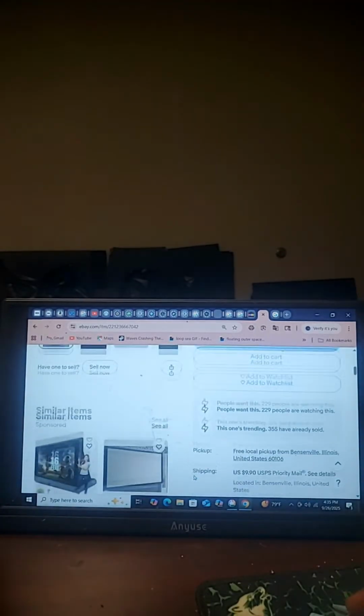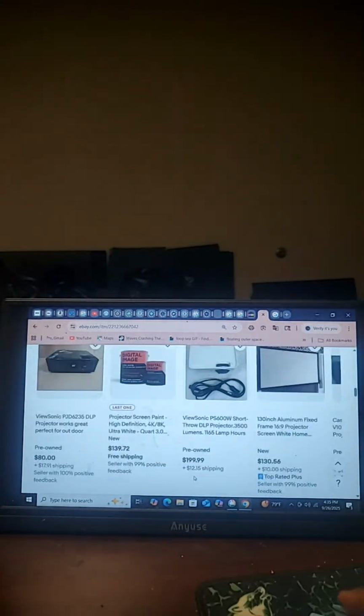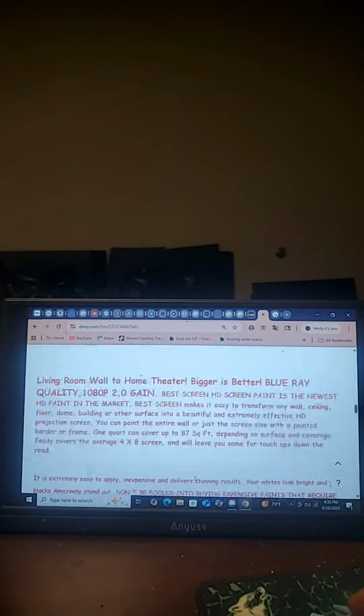I'll read through his description. See what he has here. Let's see. Living room wall, home theater, bigger is better. Blu-ray quality 1080p, 2.0 gate. No, you don't have the 2.0. I guarantee you don't have that. Best screen, HD Paint is the newest HD Paint in the market.